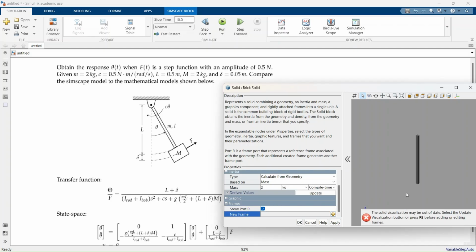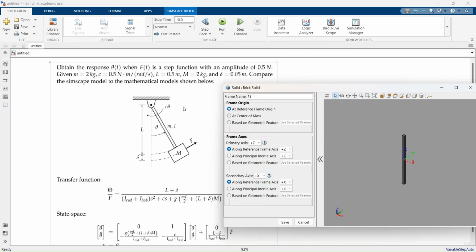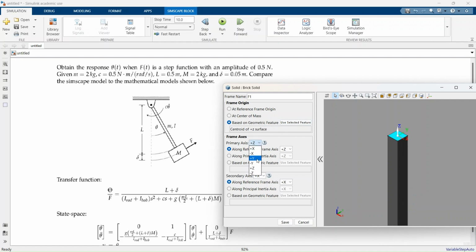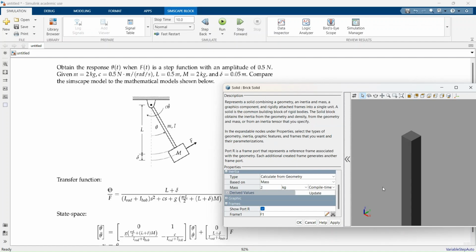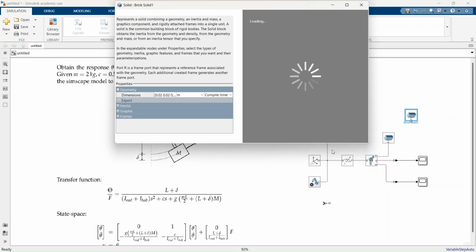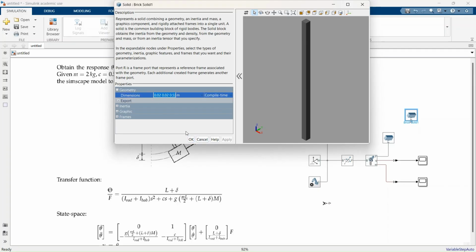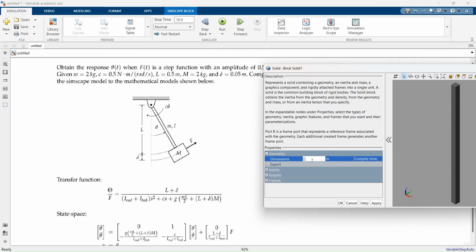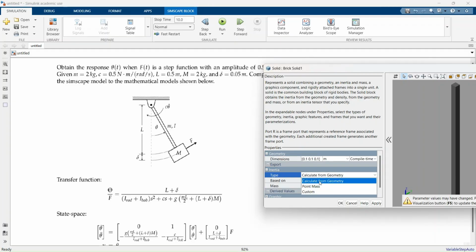I'll create a new frame and select the top surface to join with the revolute joint. Now, let's add the bob mass. The position from its edge to the center of gravity is 0.05 meters. So I'll use 0.1 meters. I'll also specify the inertia as a point mass.